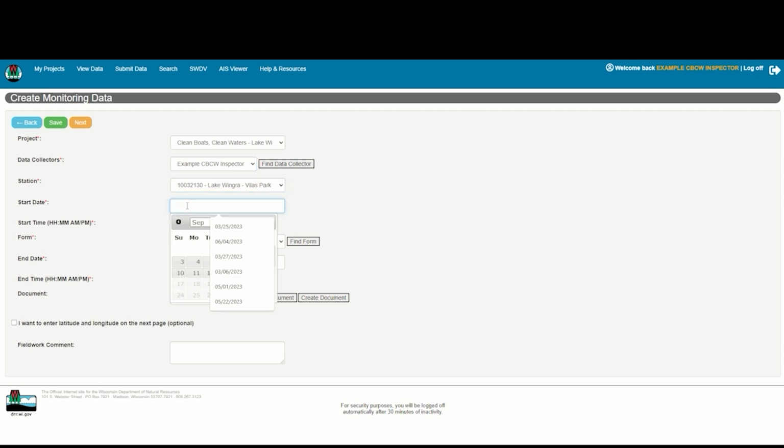And next, we're ready to pick our start date. This should be listed on the data sheet, and we can select the date using the calendar feature. The start time can be selected using the drop-down arrows. Make sure that the correct AM or PM is selected.